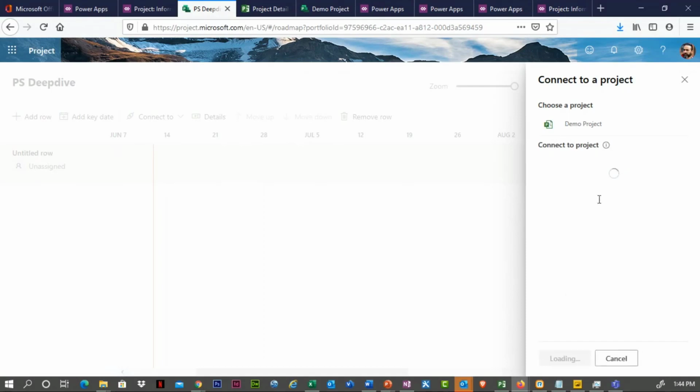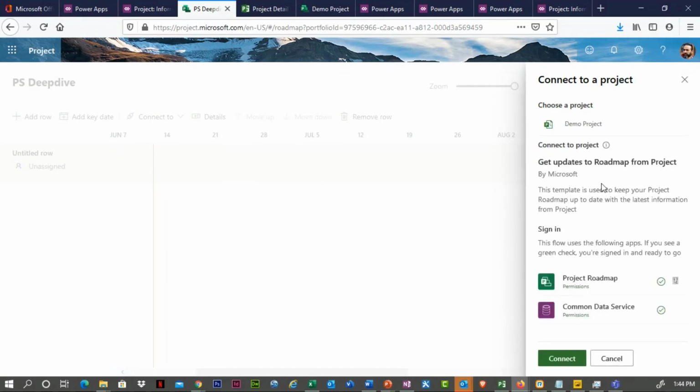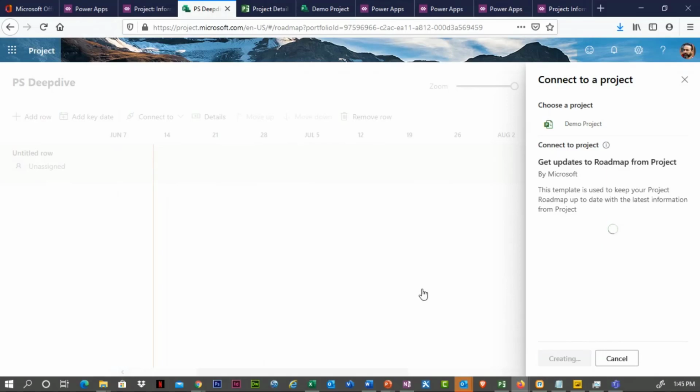Connect to that particular project, and it's looking for it, and it's saying, okay, get updates to roadmap, sign in. It's showing that, hey, I've got the rights to both the Common Data Service, which it needs, and permissions from a roadmap perspective. If I didn't, I'd have to log in and make that connection. Right? It'll let me know if I can't connect.